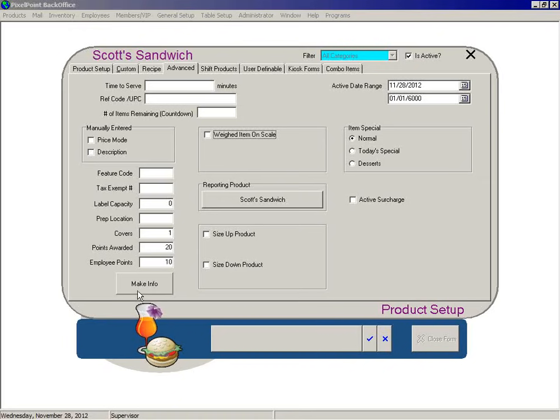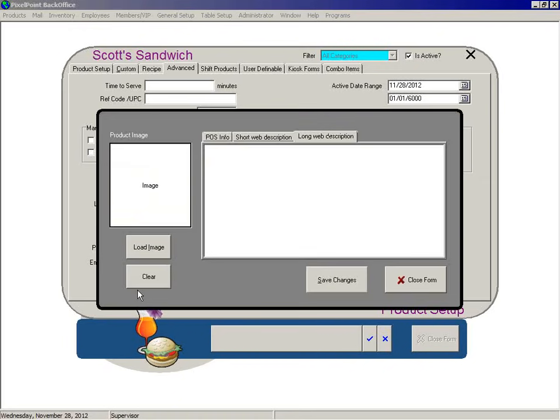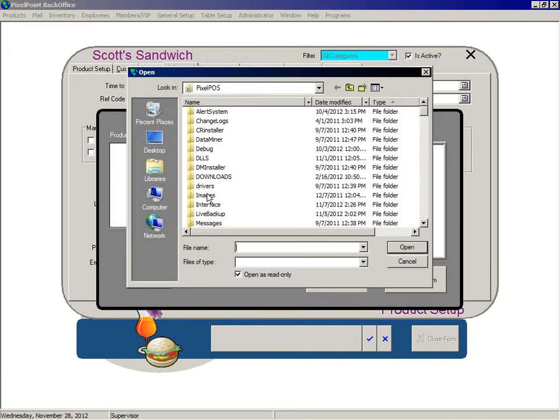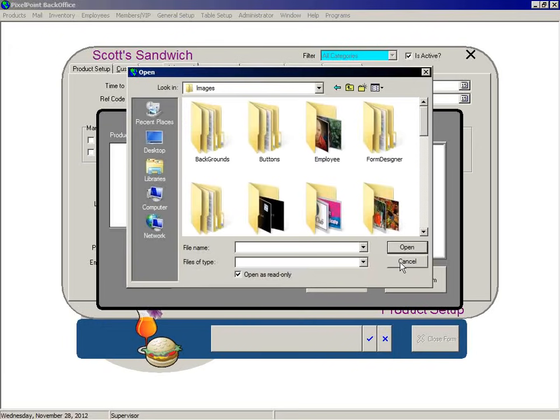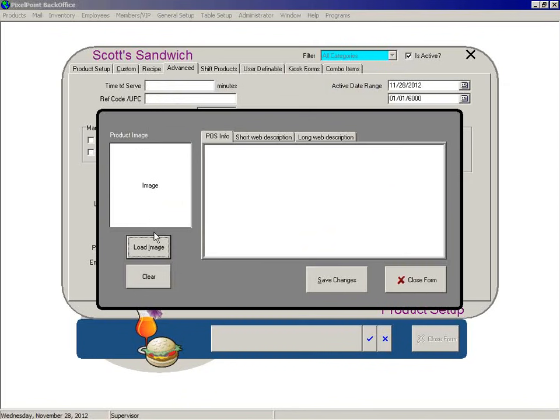Coming down below that, we have Make Info. Make Info allows you to put in some descriptions on these things, and this is really nifty stuff. First of all, if there's an image of this sandwich, I can select Load Image. I can go into Images, and I'm not going to worry about it right now, but you can load in a picture of what this particular sandwich should look like. This is really good, especially when you're using customer displays and ordering things. Right, I'll have the Scott sandwich, and they ordered the Scott sandwich. It actually shows up with a picture of it on the screen as well.